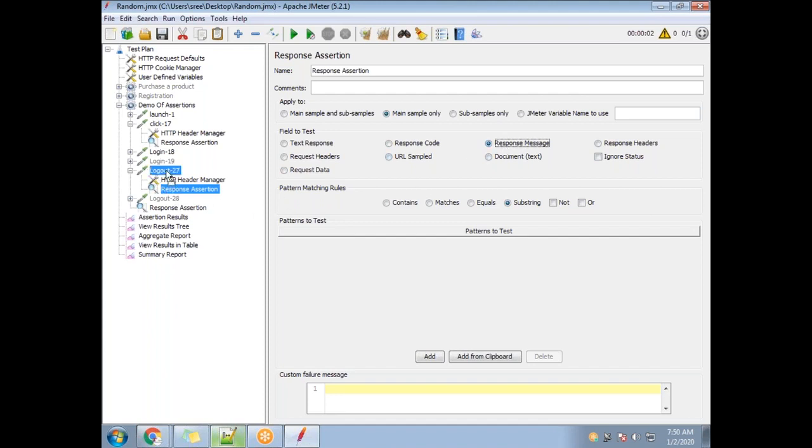Instead of putting it for one sampler, it is better you put it for all the samplers. So these response messages, response codes, it is better you put them for all the samplers. How can you make sure that all the samplers have a response message of OK? By putting this response message on the thread group level.